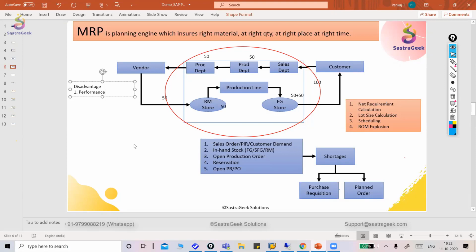So that is the major disadvantage in classic MRP. I'm talking about classic MRP, okay? This is one of the disadvantages. That is why we need to run this at night time.